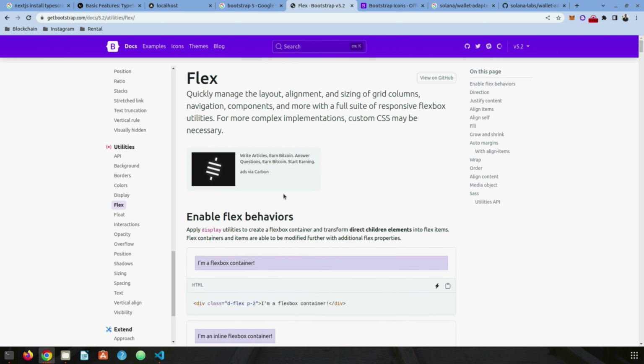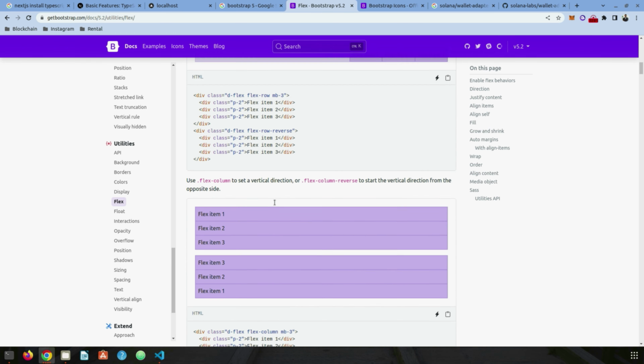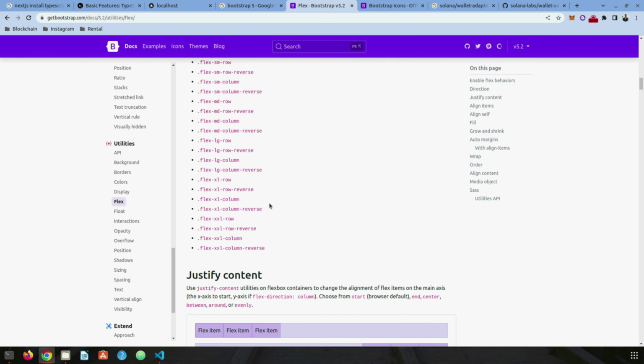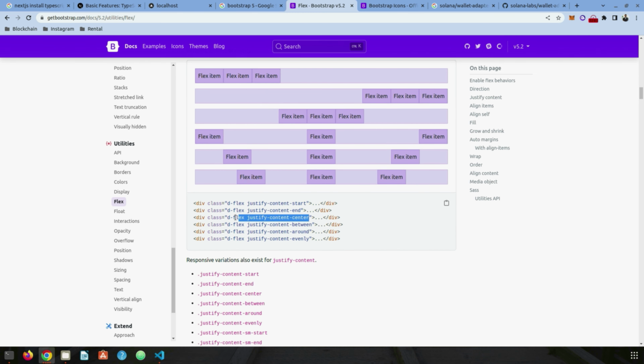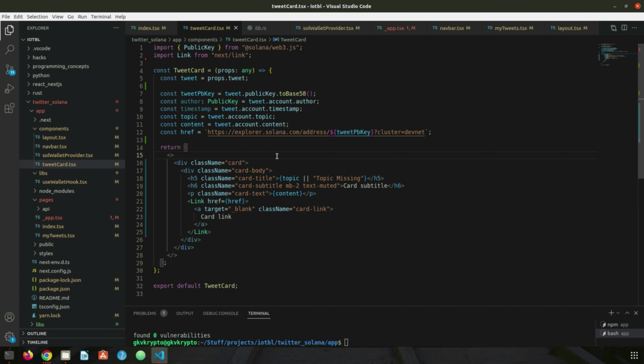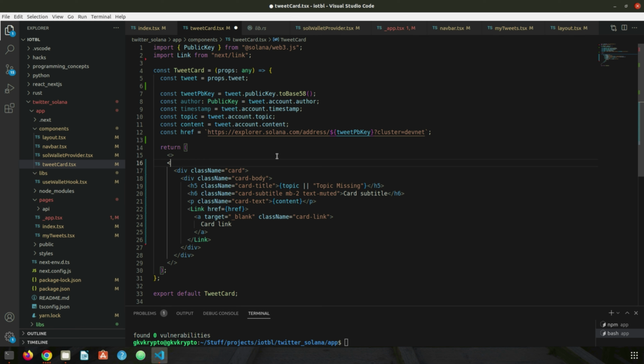Go to Flex, and I want to copy this section where everything is center aligned like this. So we go back. We're going to wrap our card into a different class. So we're going to say div className as row. So we're going to wrap everything into one row. We're going to paste this so that everything becomes one row.